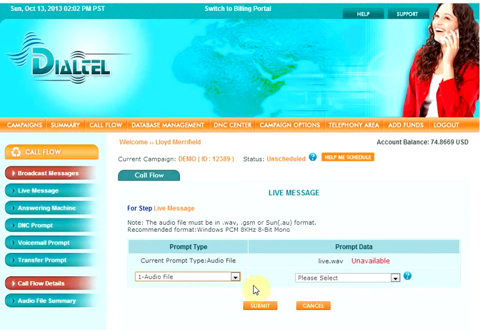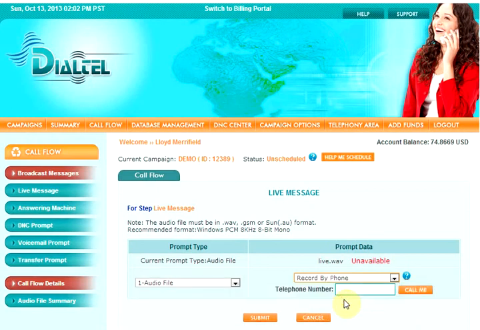It has to be in a WAV file. And here, this window allows you to either import the file if you've got the 30-second message on your computer, or you can simply record by phone by clicking there and putting in your phone number, and it will call you, and then you can read the script and upload it that way.